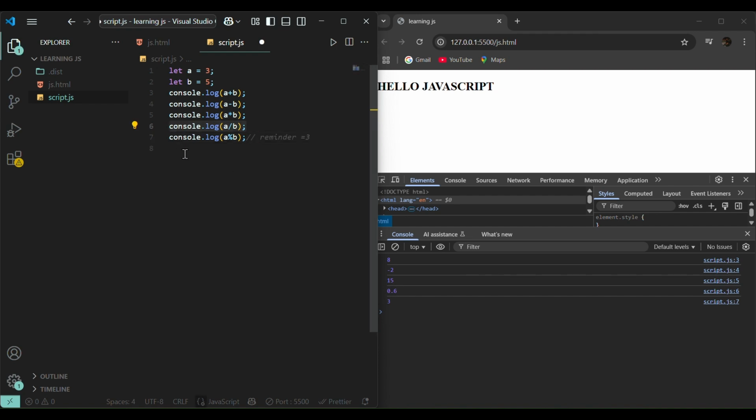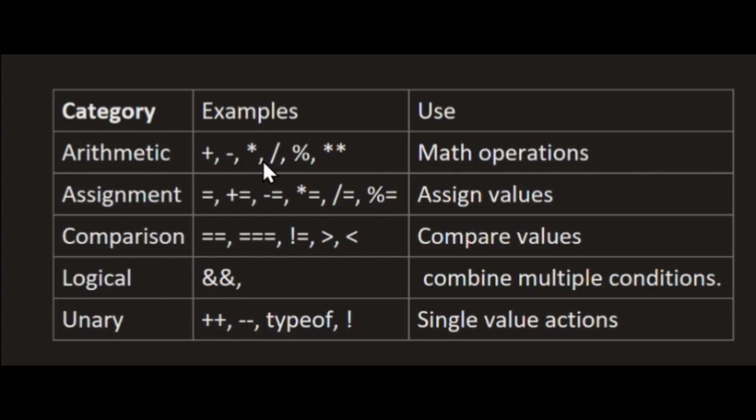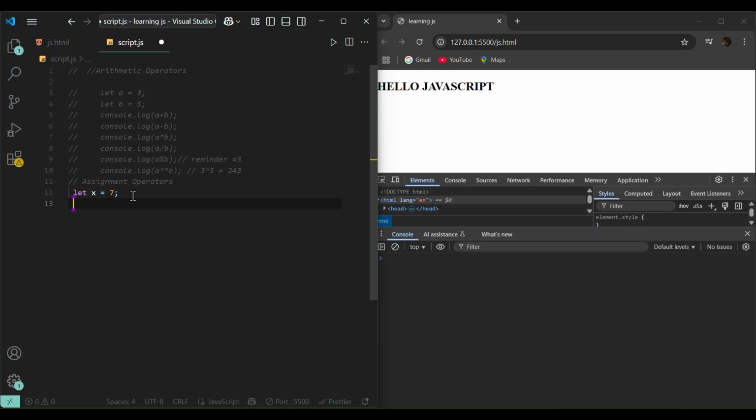Now, I'm going to show you another operation. When we use these double stars, it actually represents the power symbol, like 3 power 5, which equals 243. We have seen what arithmetic operations are. Now let us see what assignment operations are.